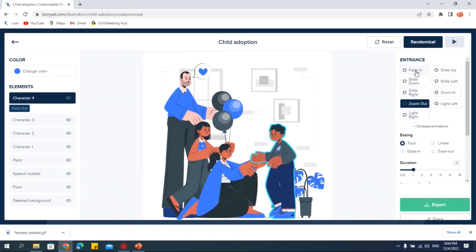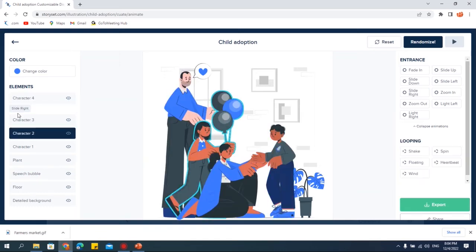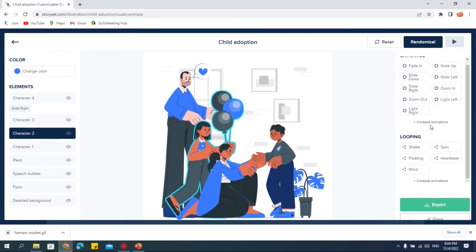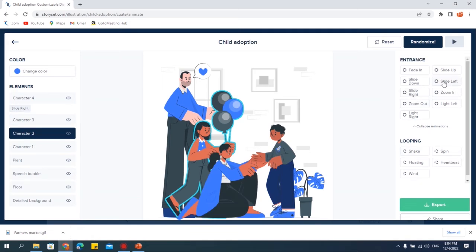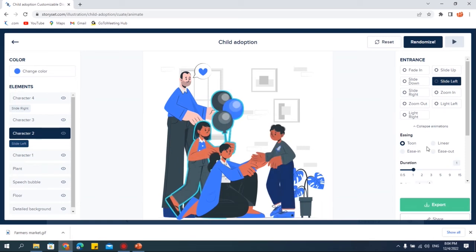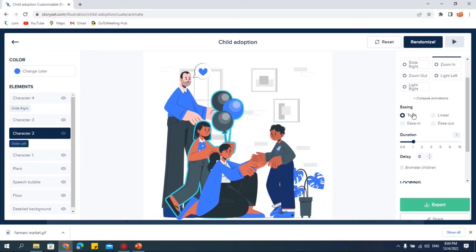Now once I click on any of these animations, you can see that the animation is getting assigned to the element here. So let's say I will take this slide right. You can see that slide right has been assigned to this. Now you can go here and assign to all the elements here. I'll say slide left like this, and then we can also give the easing, that is how the animation should happen. So I can just click on something like this, so you can choose any of this.